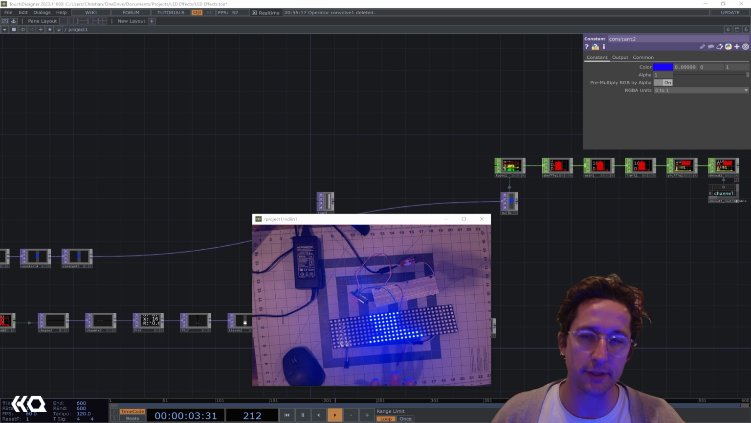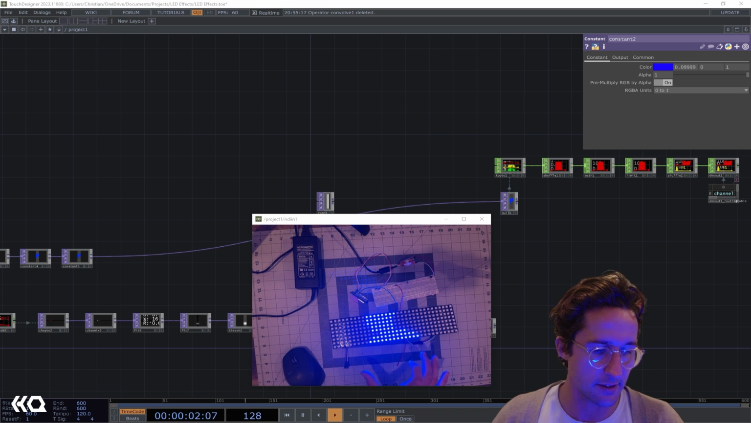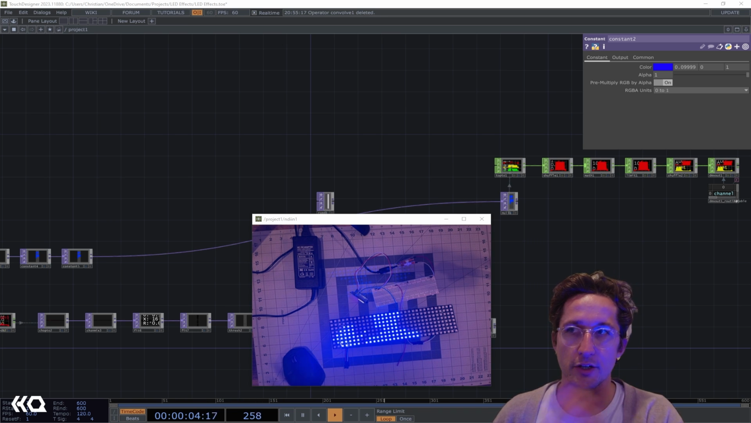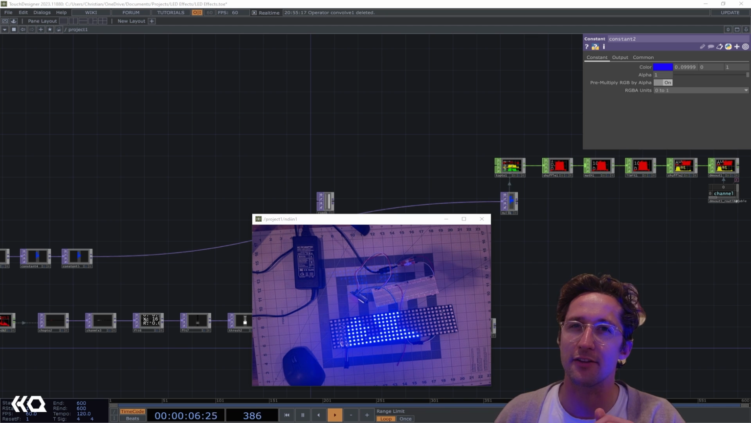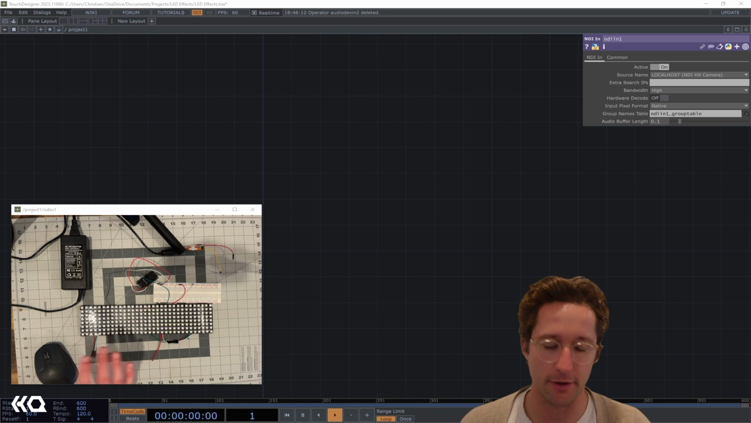If this is looking completely new to you or you've never worked with LEDs, we have a tutorial that I did a while back where I went over WLED on ESP32s and LED strips that we can control using TouchDesigner, that I'll link down in the description. All right, getting off to a good start here.